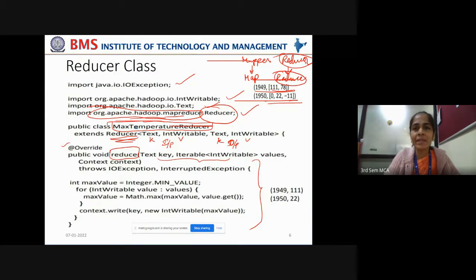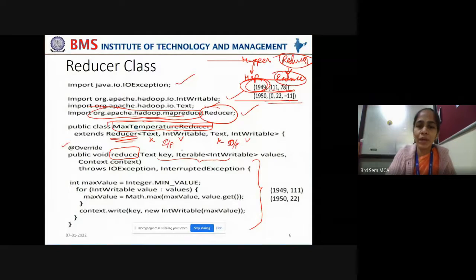Again, it takes a key value pair. Okay, so what is the key that it is taking here? The year value. And what is the iterable it is taking? Why are we taking an iterable instead of a single value? Because we are trying to work here with a list of values rather than a single air temperature. We are going to work with a list of air temperatures. In order to iterate through the list of air temperatures, we are using this iterable type.